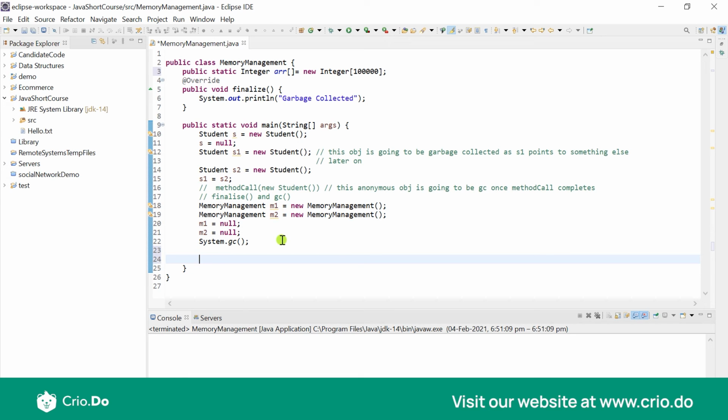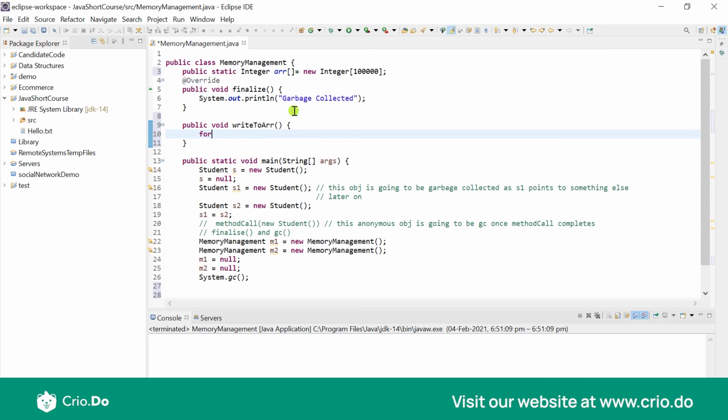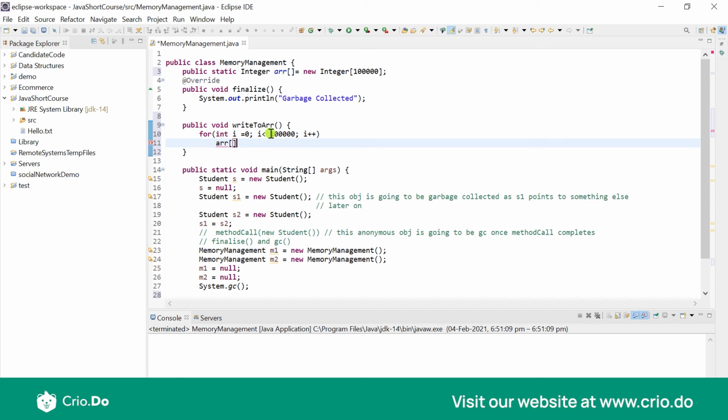So let's say I have a method over here, public void writeToArray. And then I run this for loop, for int i equal to 0, i less than this whole big number, i plus plus. And then what I want to do is add to this array the value of i. So at every index, I want to put the value of i or any other value. For example, I just took this particular example over here.